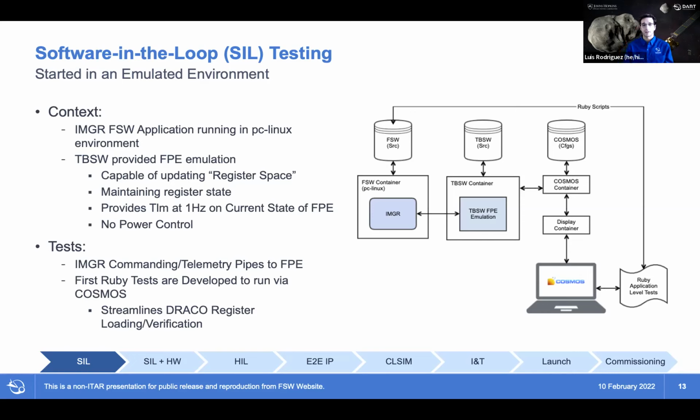There were some things like power control that we couldn't control, but the SIL environment gave us the opportunity to start testing out the commanding and telemetry pipelines, how flight software itself was routing messages around, how the testbed software was responding, whether we were interacting in a commanding and telemetry aspect with the FPE correctly.